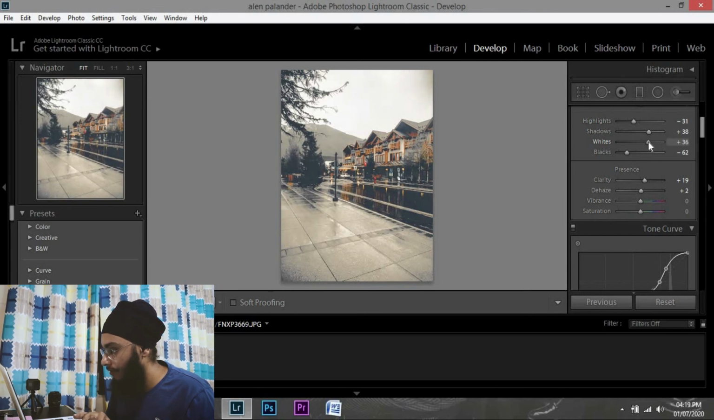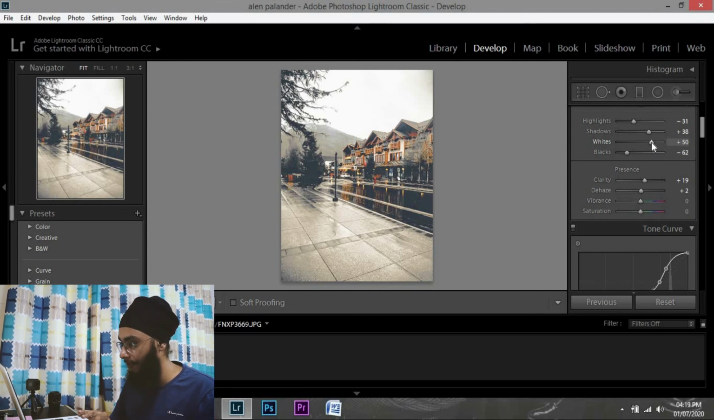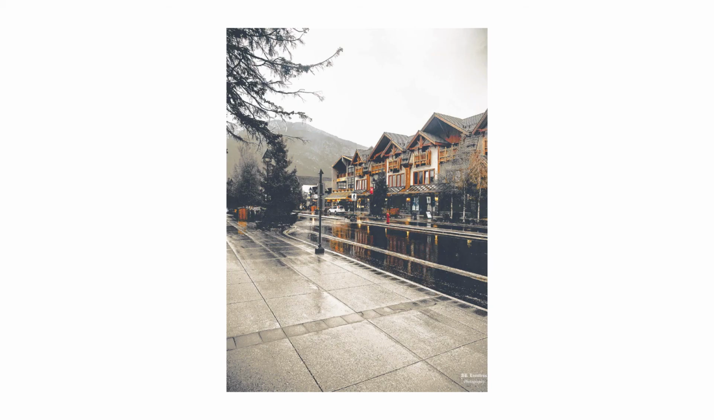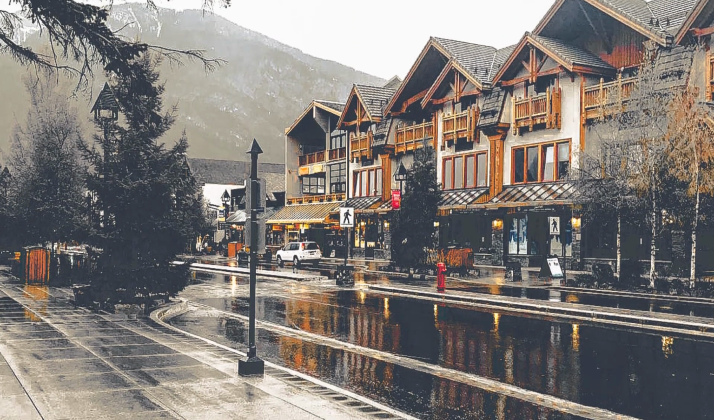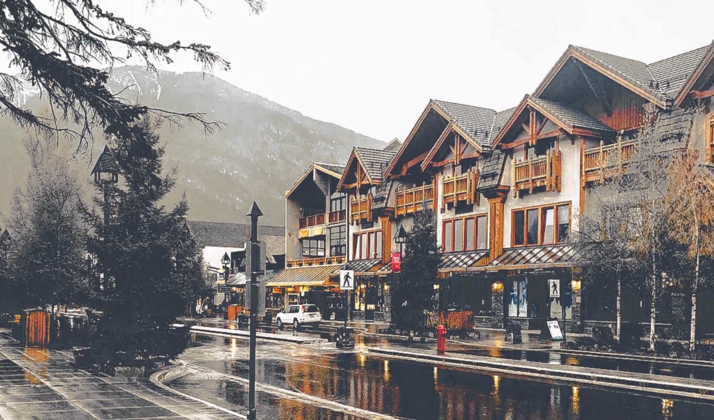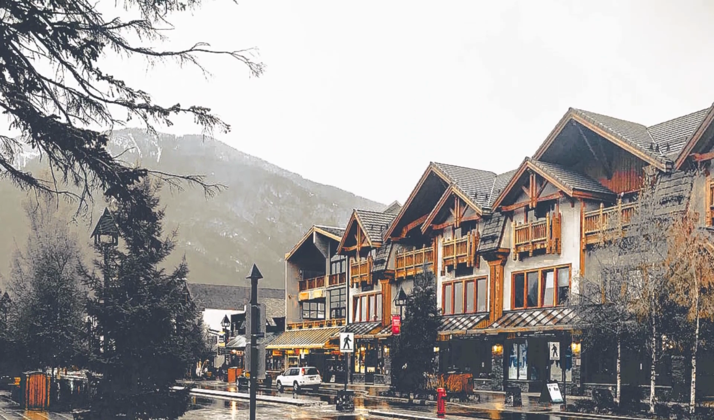And now maybe, yeah, that white thing. Okay, now I think it looks pretty good, very much similar to Alen Palander's this picture. And now if we look at the picture, it has that look of Alen Palander's style. You know, this was how you can edit your pictures like Alen Palander for sure.